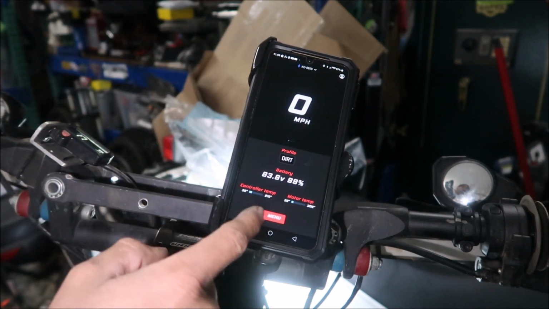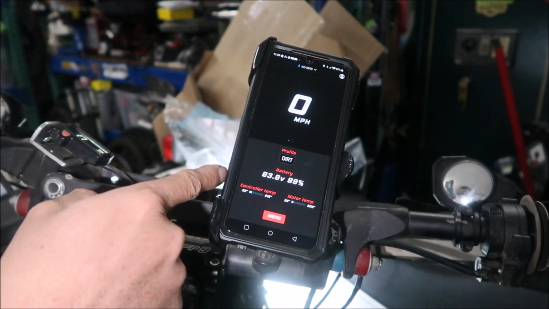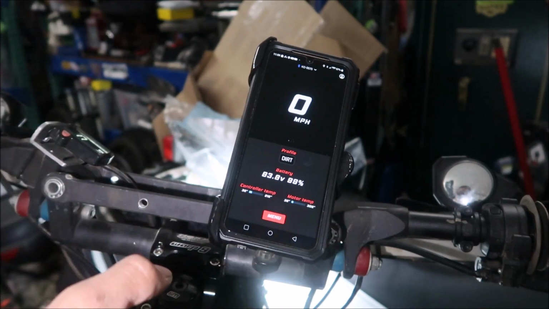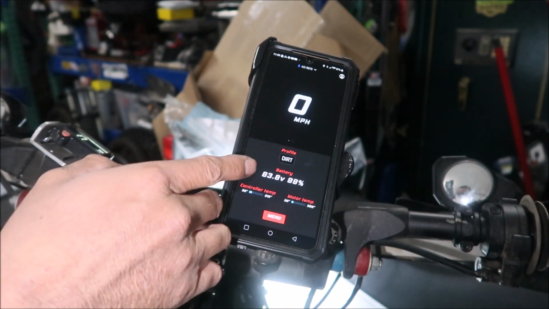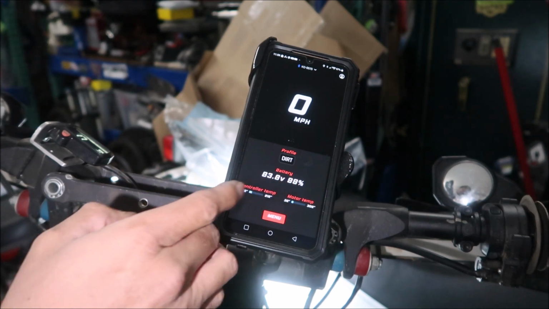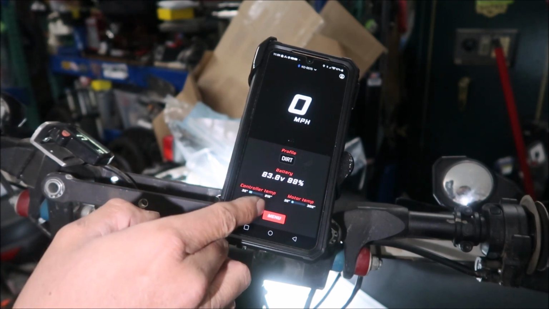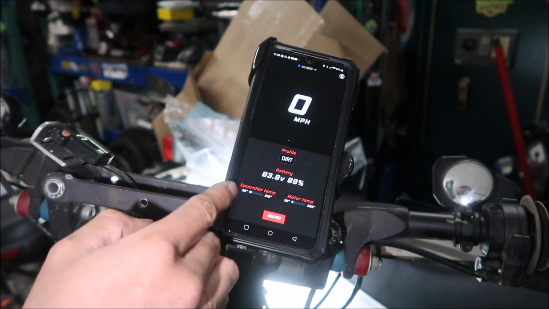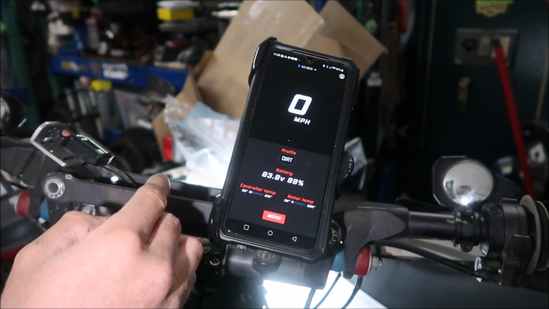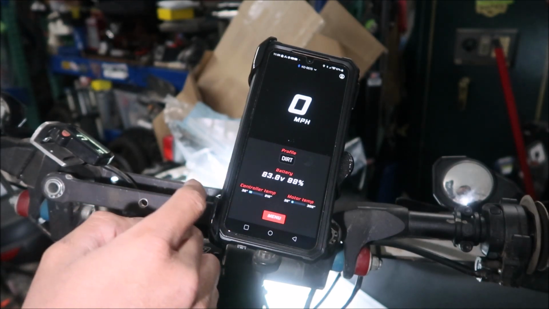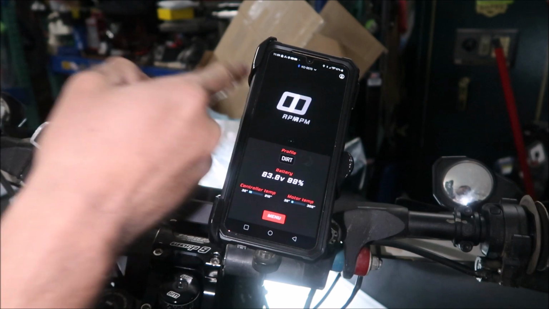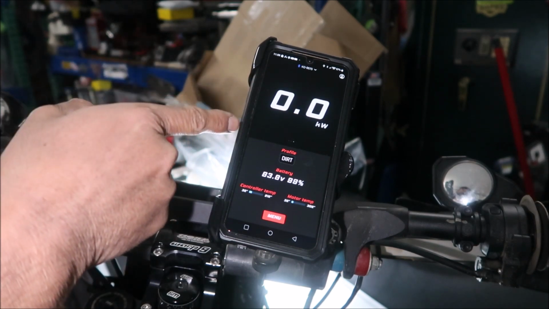All right, so we're gonna go back to the dirt setting. So this is the main screen right here. All right, it has the profile. It's same as the last version. All right, it's got your voltage here. It's got your state of charge. It's got the controller temp and the motor temp. Yeah, okay, I don't know if that's in Fahrenheit or Celsius. Is there a way to tell? Okay, and then you can switch between miles per hour, RPM, and there's a kilowatt setting now.